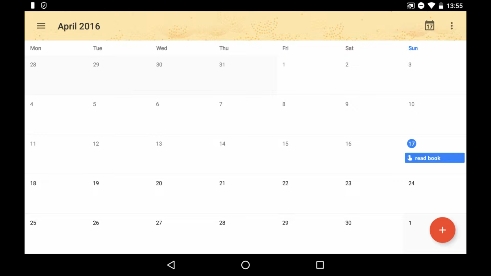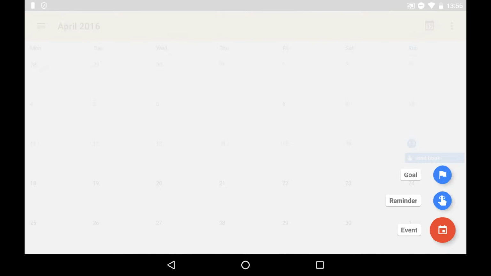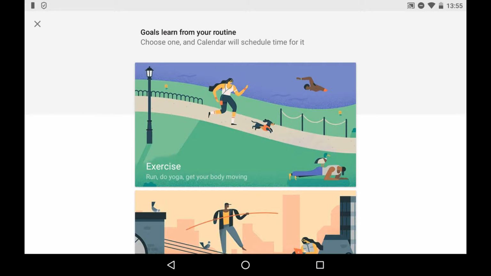Okay, if I move back across here onto the plus sign again, the new one that's in here is the goal. And what the goal does, it allows us to use Google's artificial intelligence to schedule things in that we may find difficulty in scheduling. Now, when your diary is as empty as mine is, it's not going to make a blind bit of difference.